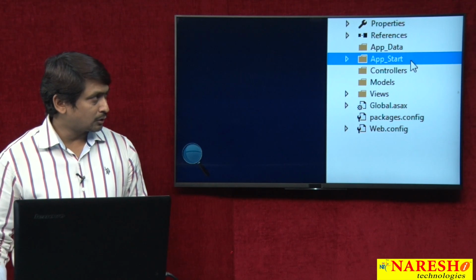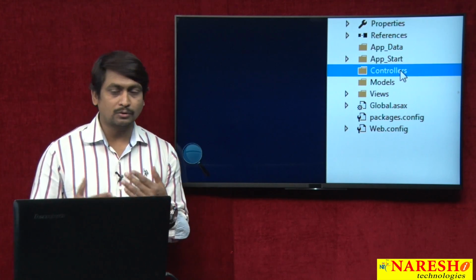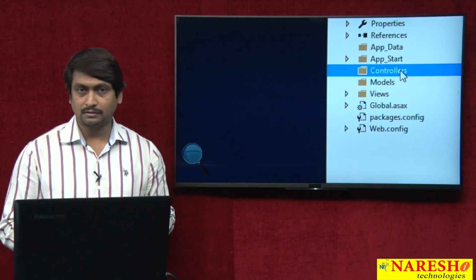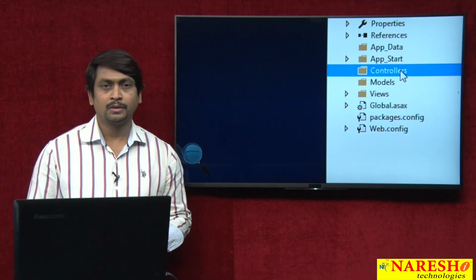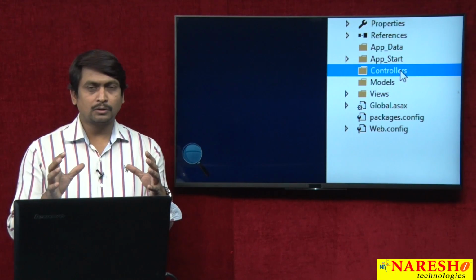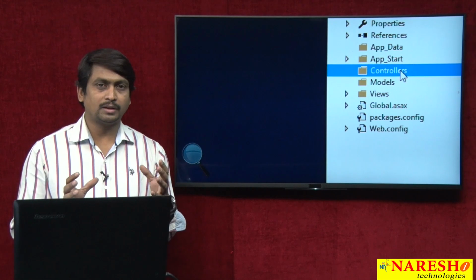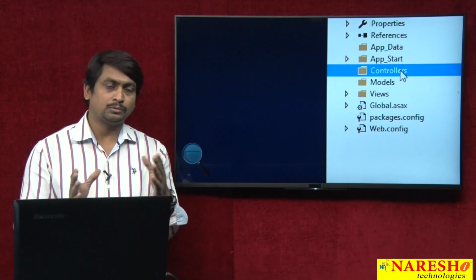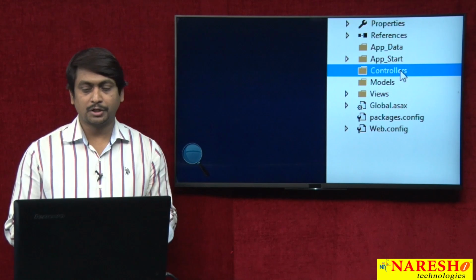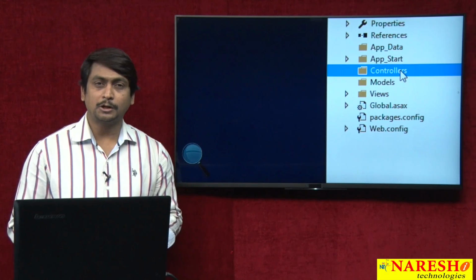Then we have a Controllers folder. All the controller classes are defined in the Controllers folder. So, Controllers comprises all the controller classes. In MVC architecture, we discussed the controller, the model and the view. Controller, as we discussed, is a class and it comprises methods that are intended to respond to various HTTP requests like GET, POST requests. Controller classes are configured inside a folder called Controllers.